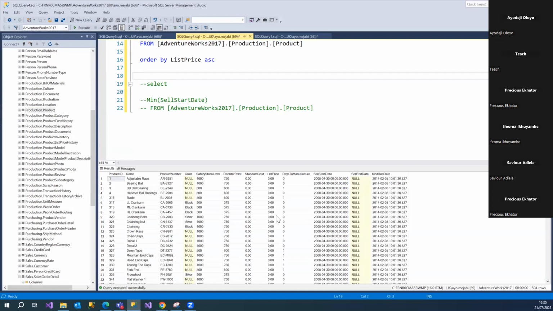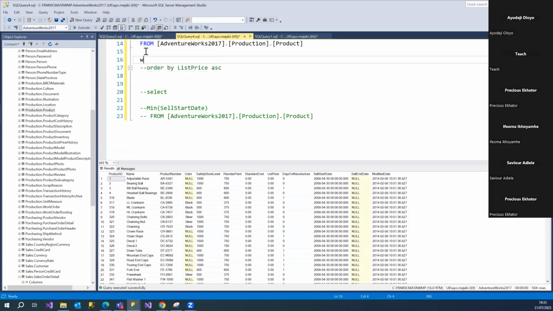Okay. Do we know which date? We're not sure. Okay, all right. So we go here. Let me take away this order by as well. Where sell date between 01 Jan 2012 and 31st Dec 2012. We did this last week, didn't we?